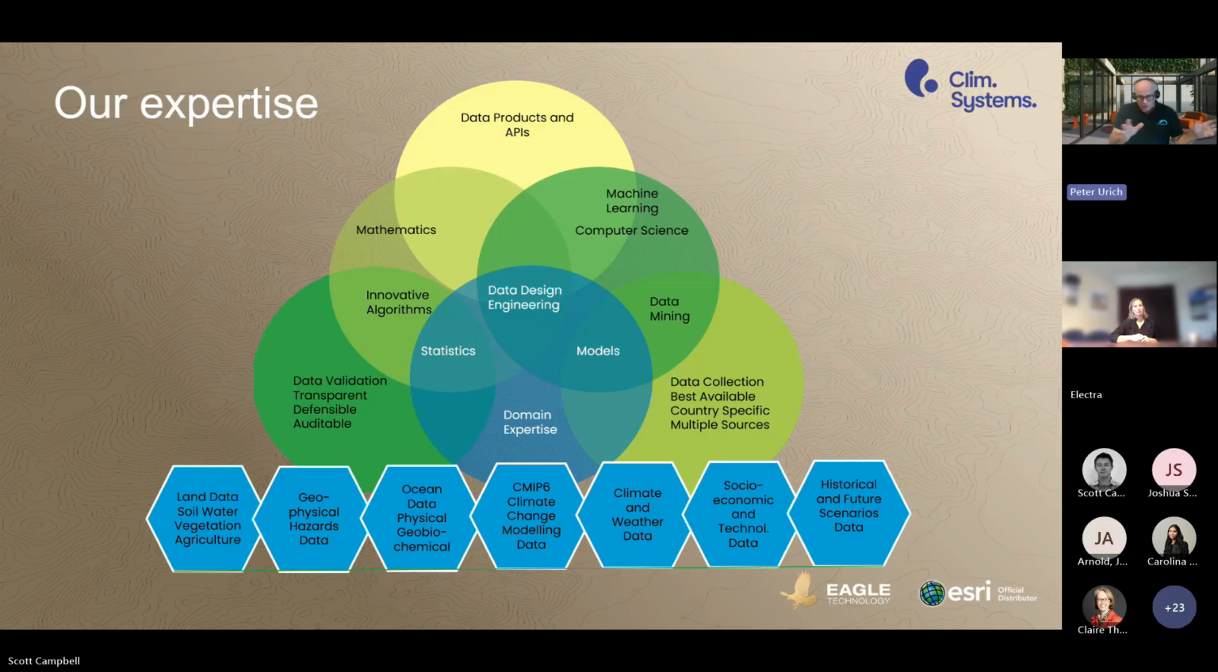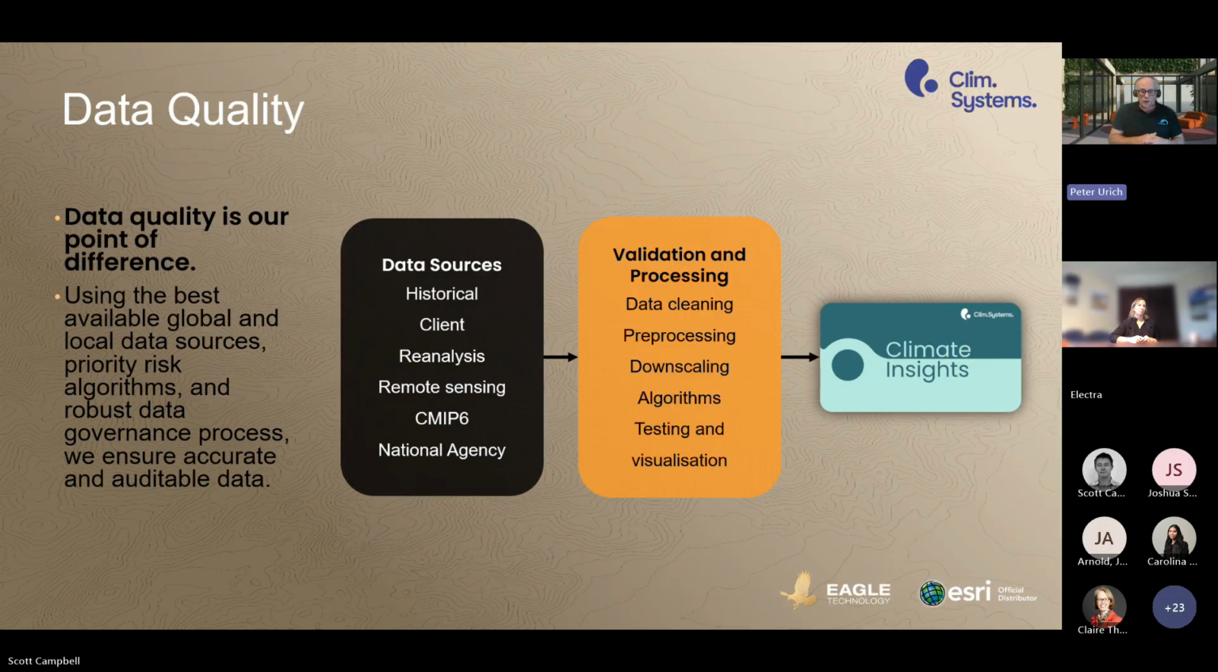And then we work with Met Services around the world. Data quality is important to us. That's what we do. That's our daily work. We use the best available global data. We're always looking for that, sourcing it. It's a high priority for us to have that historical, high quality data that we can bring in, validate, clean it. No data is perfect. We work on cleaning, pre-processing, downscaling. We develop algorithms, test and visualize before we put anything out through what we do. Next slide, Scott.